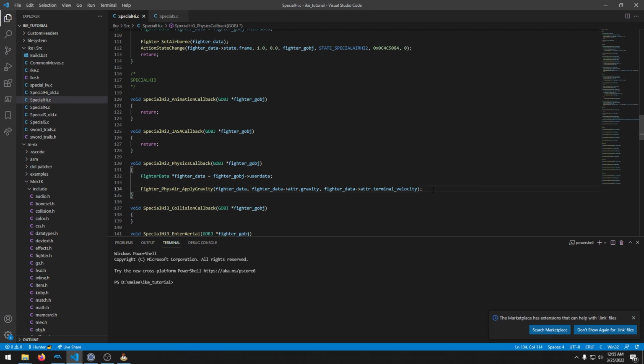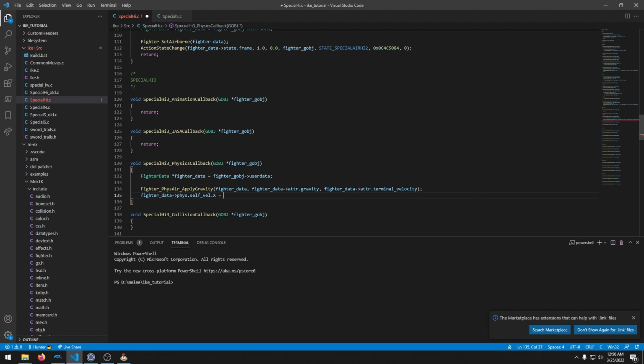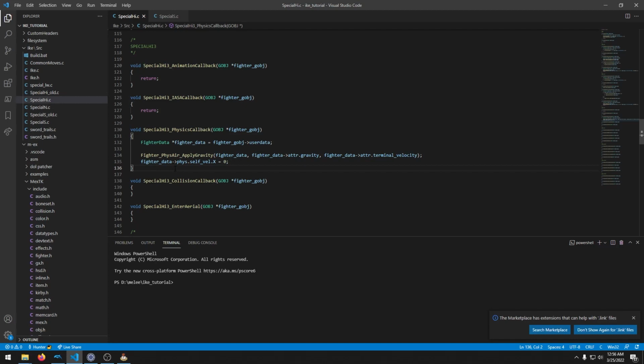Alright. And also, when he's falling, we don't want him to be moving side to side, so I'm just going to hard set his velocity in the x direction to 0. Okay. I think that's good. Obviously, I haven't even started to test yet, so we'll find out what went wrong when I do.